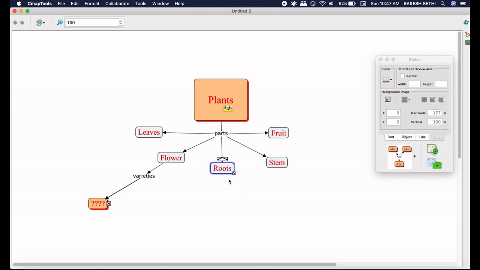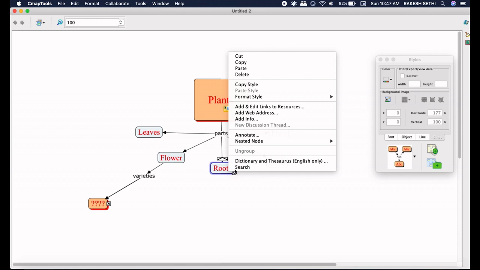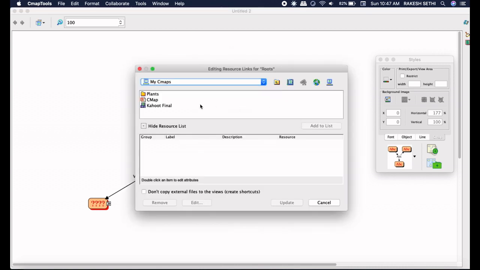So how to add resources? Click on the concept where you want to add resources, right click, and you get this tab, add and edit links to resources. So if I click on this, I will have to have the resources first of all saved inside the view window of my CMaps. When I have them there, then only I can insert these resources. And it's very simple. Whatever you want to save, just click on it and save it in the views window.